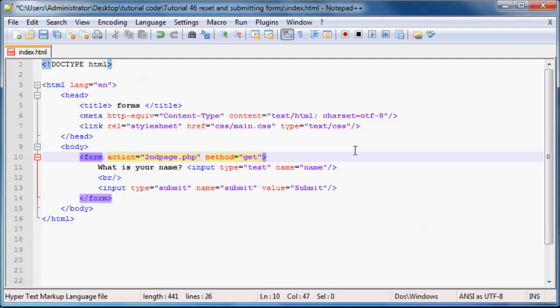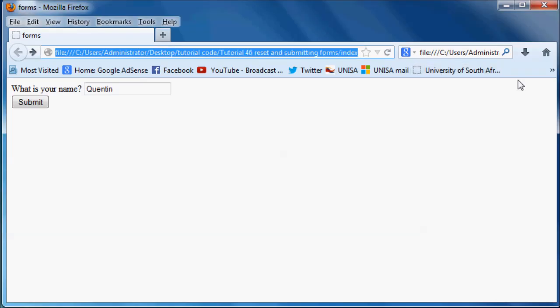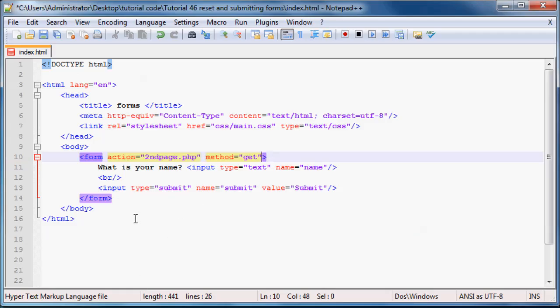So you can set this equal to get, or you can set this method equal to post. And what the post method does is, instead of sending it up here in the URL as part of the URL, it sends it as a completely separate message. So you would get redirected to the different page. So let's say you clicked the submit button, you would get redirected to secondpage.php, and then your name, Quinton, would arrive afterwards as a second part or a second bit of information. So if you guys don't understand what I'm saying, then don't worry, it's probably a little bit over your head for now, but we'll learn about those methods a little bit later on.